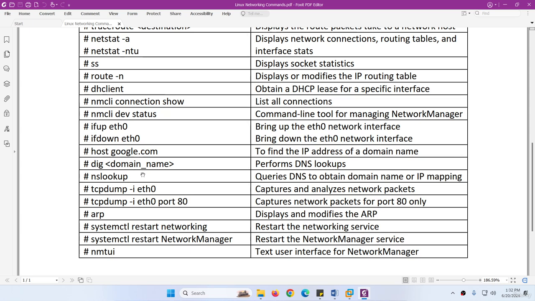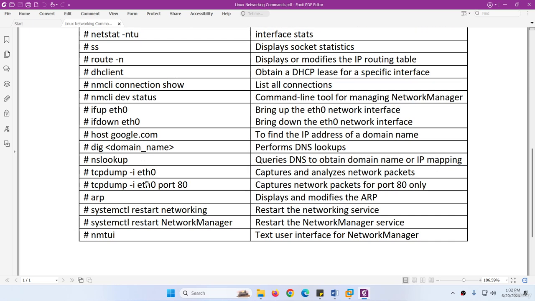We can use the dig command to perform DNS lookup. We have nslookup as well to query DNS details. We have tcpdump to capture and analyze network packets. We have arp to display and modify ARP details. And these are the commands to restart the networking services, or if you want to check the services, or start the Network Manager services.